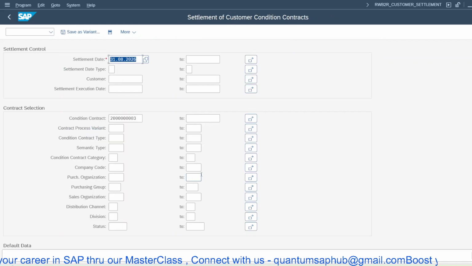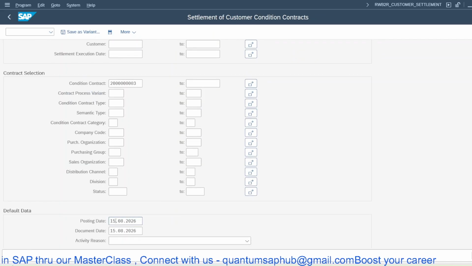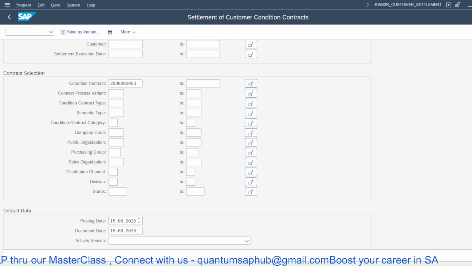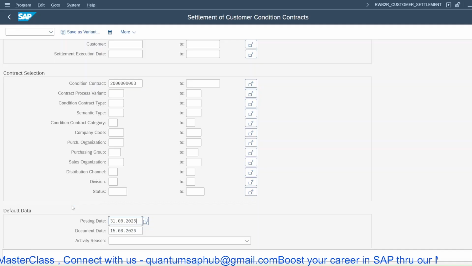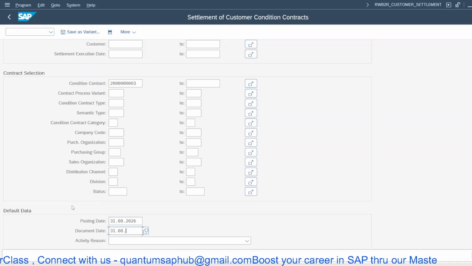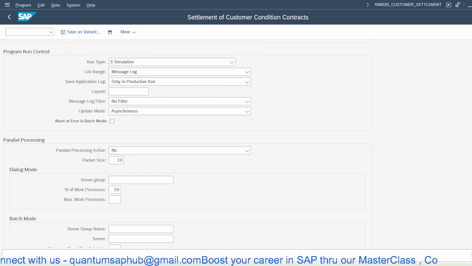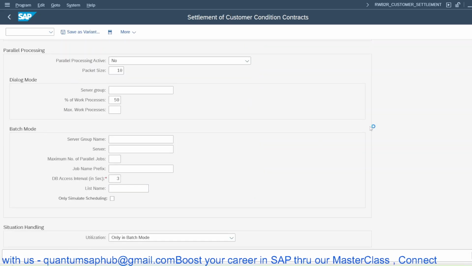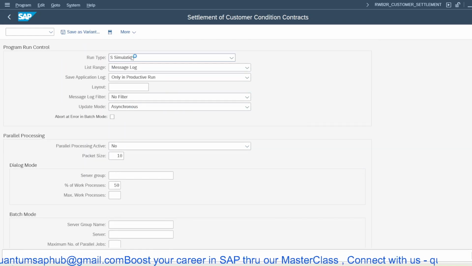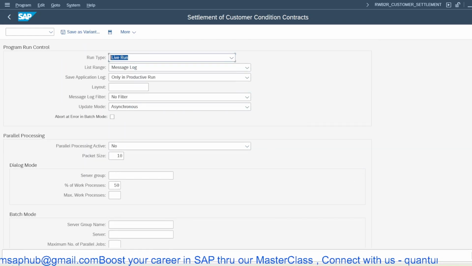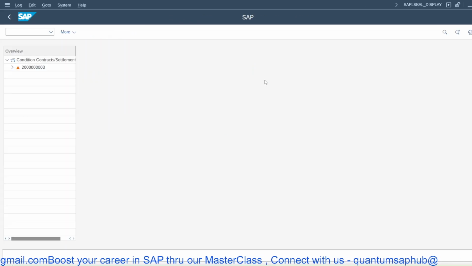Again, go back, and if you would like to post it on 31st, then make it 31st/08/2026 and 31st/08/2026. Now you go for the live run. In the live run, you can post the document, the settlement document. So execute, and your settlement document is created.